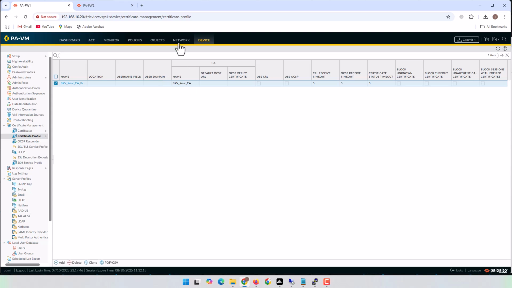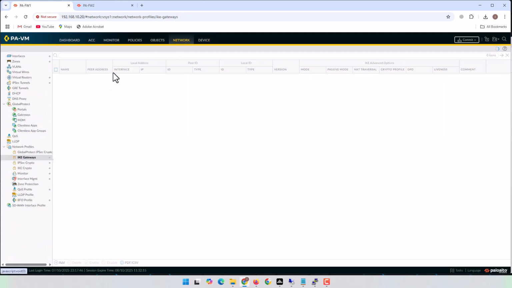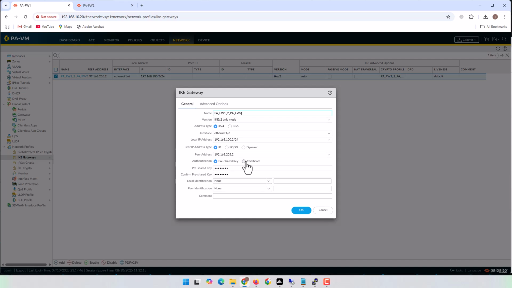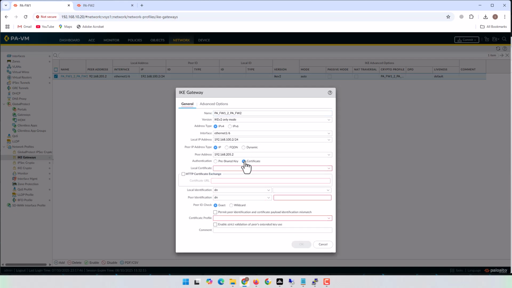In this step, we need to go back to our network, and in the IKE Gateway, this time let's change the pre-shared key to certificate, as I have already one tunnel between these two and I cannot create another one with the same IP address. I just need to change this pre-shared key. This time certificate, and for the local certificate, let's select the VPN cert.